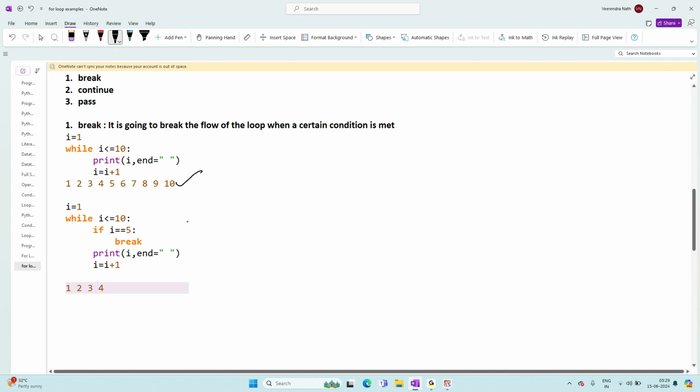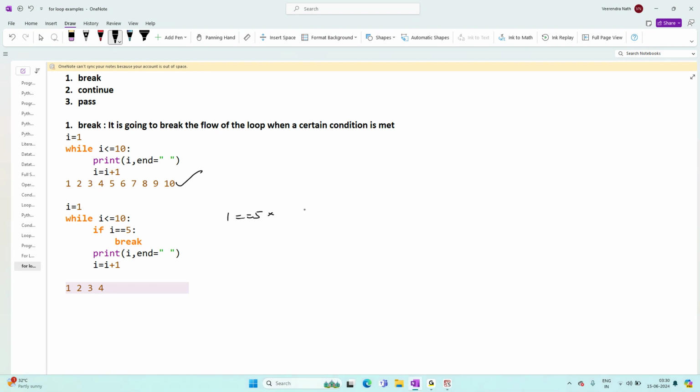So this I is equal to 1. So 1 is equal to 5, no problem. 2 is equal to 5, no problem. 3 is equal to 5, no problem. 4 is equal to 5, that too no problem.